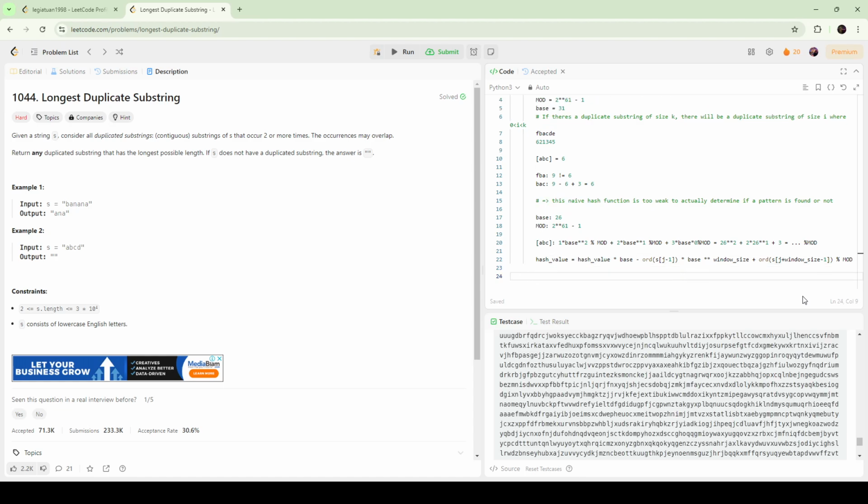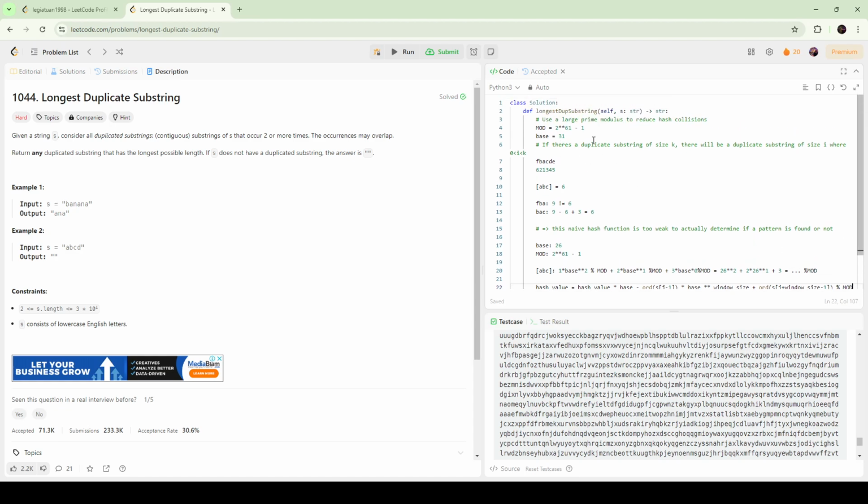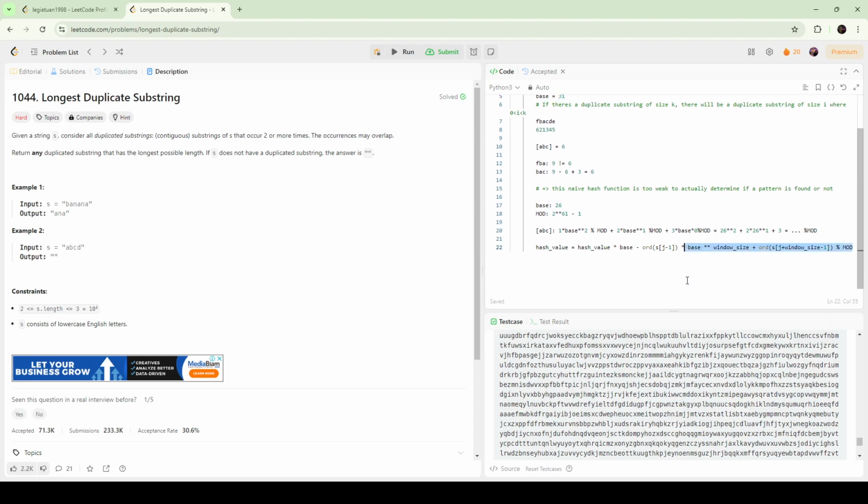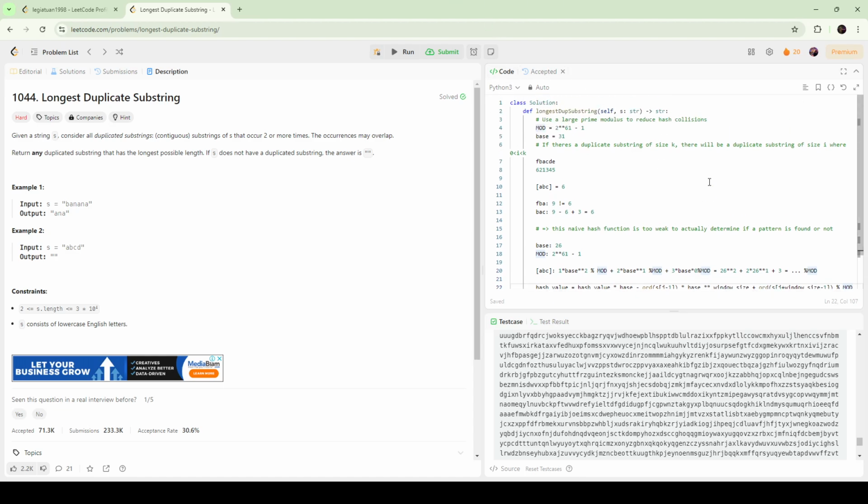And then since we also need to have a set of visited hash values, right? When we compute a new hash value for a new substring, we're going to search if it already exists in the visited set or seen set. Then I'm going to say that there's a duplicate substring of this window size, right? Okay, that's the explanation.